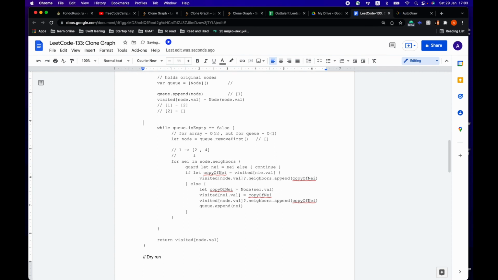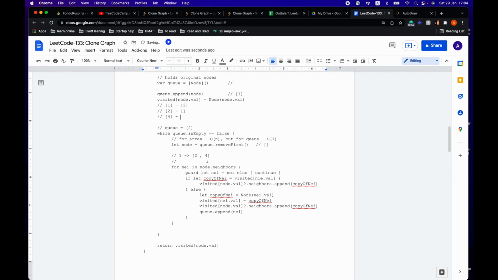Let's keep track of our queue right here. At first it was 1, and then we removed it. At this step we append 2, and then we go to the next neighbor. The next neighbor checks if a copy of it exists in our visited. We see that it does not, so I'm going to create a copy of 4 with empty neighbors. Once we create it, we add 4 to the neighbors of 1, because node is 1 and we're adding a copy to its neighbors. And we also add 4 to our queue, so now our queue consists of 2 and 4.